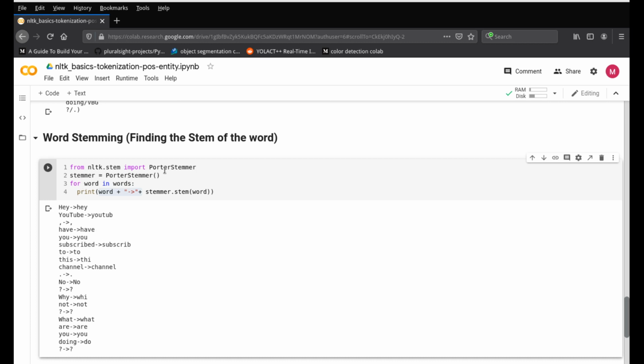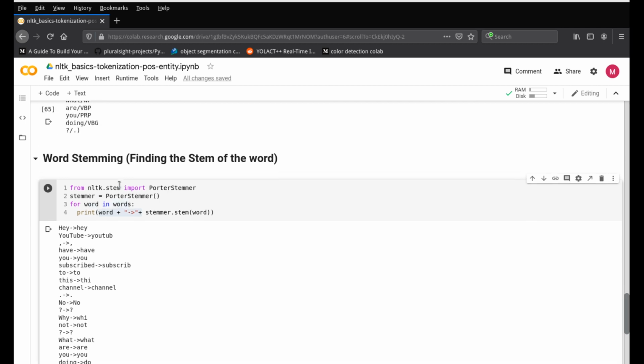So we're using the Porter stemmer, and there are different types of stemmer. There is a Snowball stemmer as well, but we are looking at the Porter stemmer, which is one of the most widely used stemmer applications. We are just defining the Porter stemmer as a stemmer here, then using the words that we defined in the previous steps, and just printing the stem of each word with stemmer.stem(word). So this is going to just give us the stem of the word.